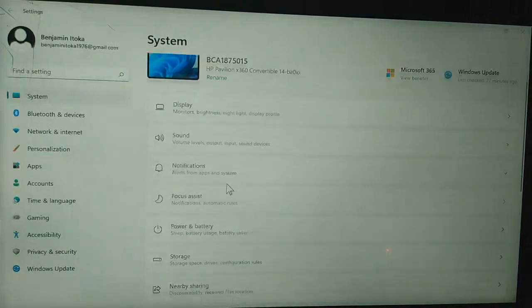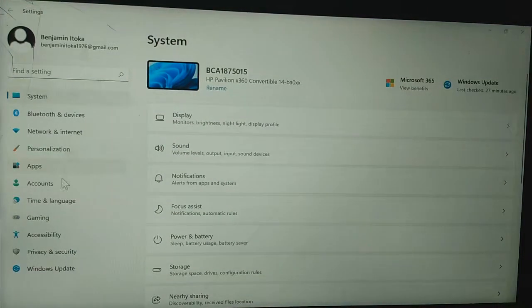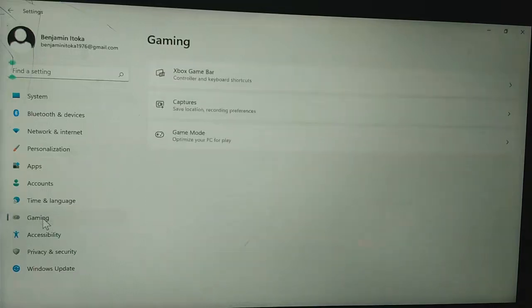Now that we are inside, our main focus is going to be on this feature right here. In our system we have gaming, so gaming is going to be our main focus. When we click on gaming, we will see another one here called capture, and from capture we also have the game mode, but we're going to understand the captures today.